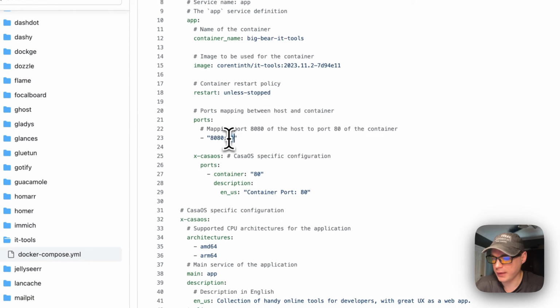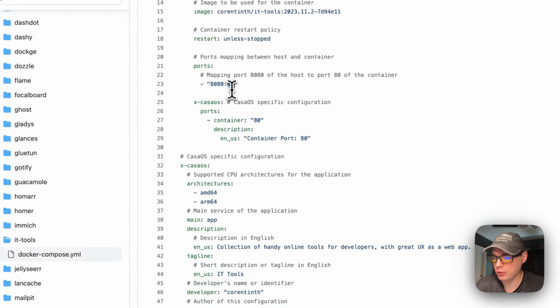So on the container is 80. So this maps 8080 to 80 on the container. You do not need to change the container's port. I'm going to set some x-casaos information down here, so it's going to explain the port.